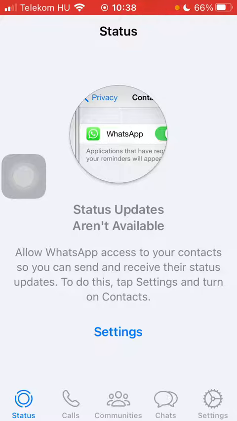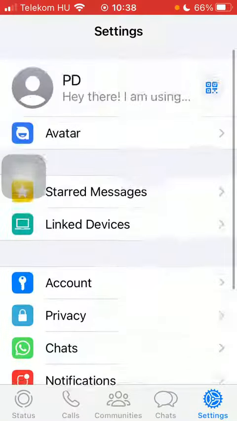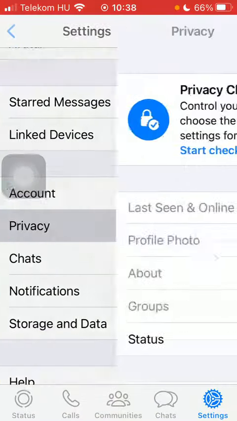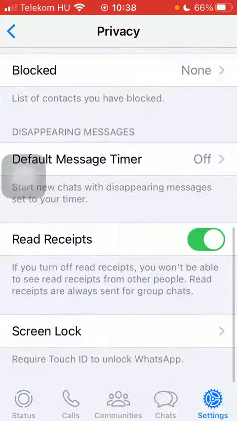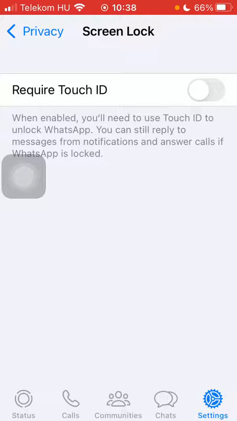First of all, open the application on your phone. After that you should tap on the settings button down below. Scroll down and click on privacy. Scroll down to the bottom of the page where you can find the screen lock feature, tap on it, and then click on this button next to it, enabling requiring a touch ID. You will need to use your fingerprints in order to unlock the application.